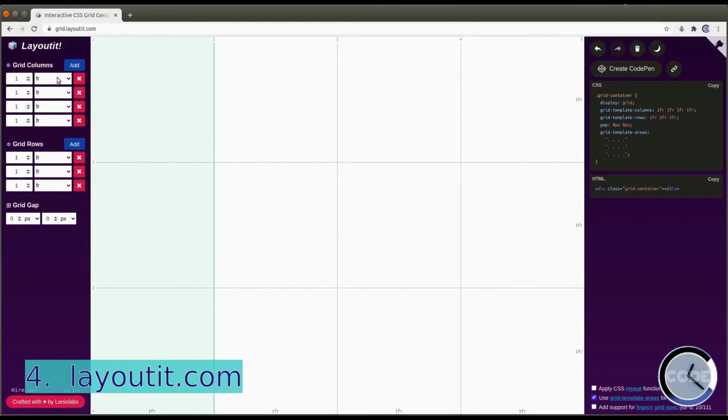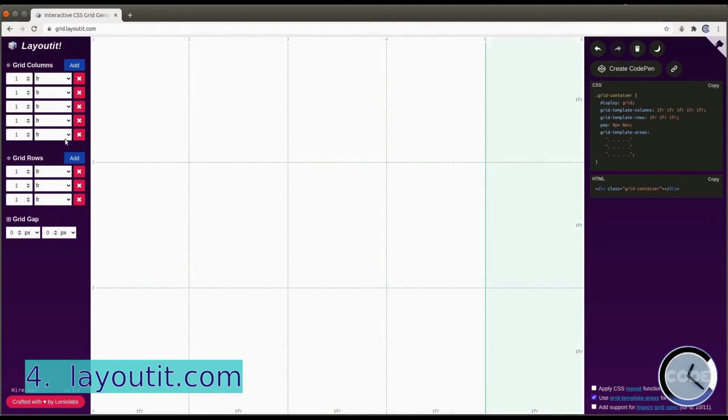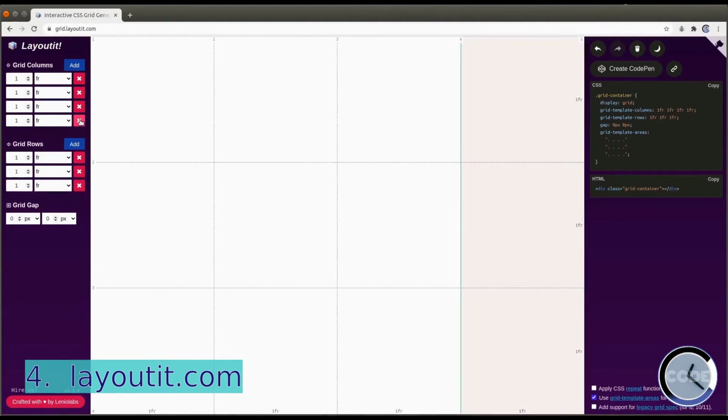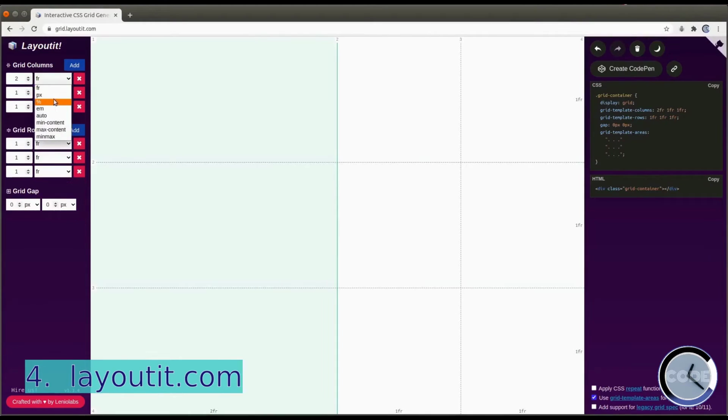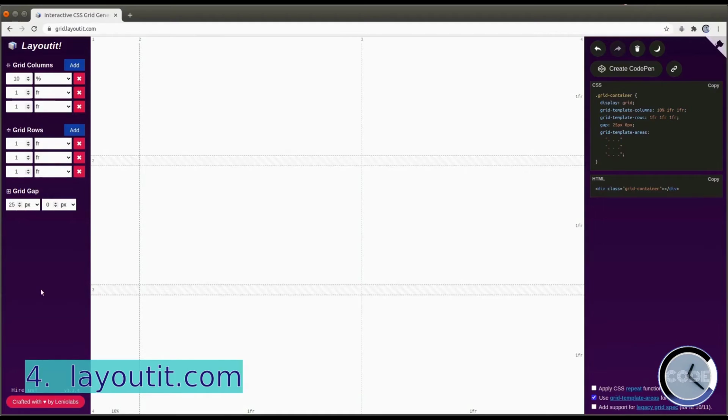So what you can do is you can add columns and rows, or remove some if you want, change the value of the ratios and the units, and you can add gap between the grid. So yes, you can do pretty much everything we do with a grid system.